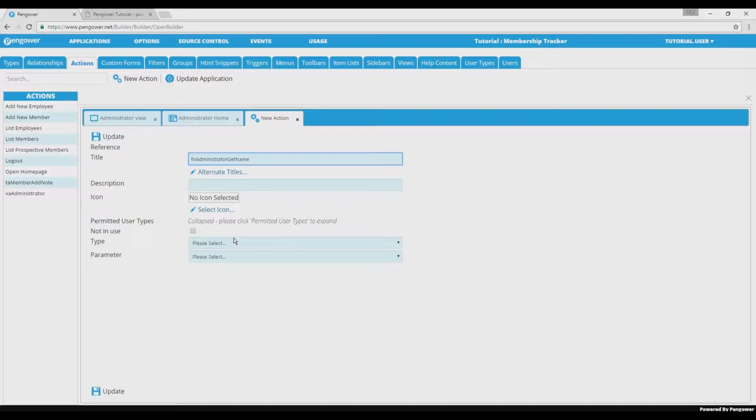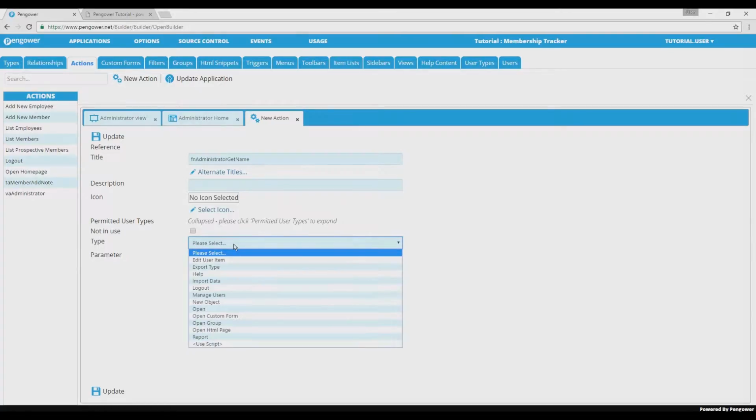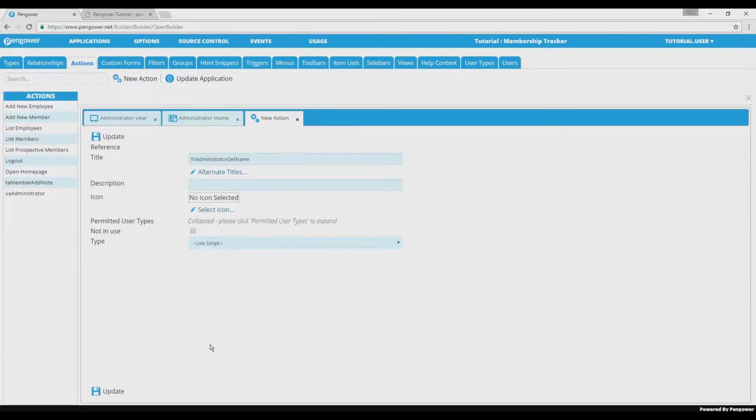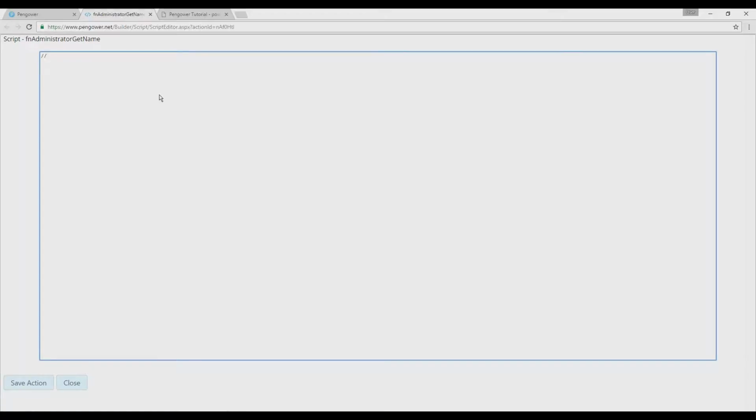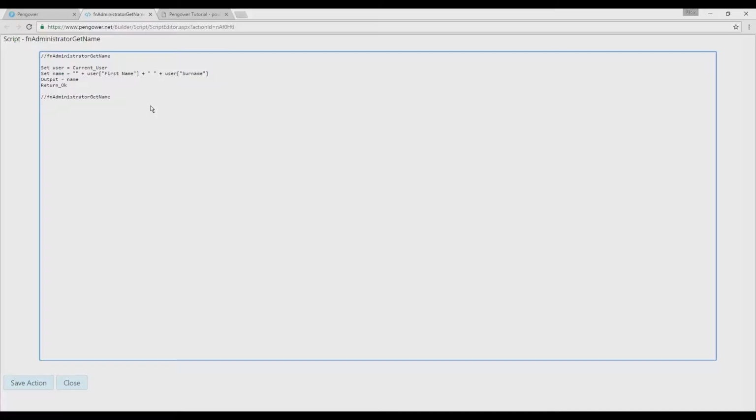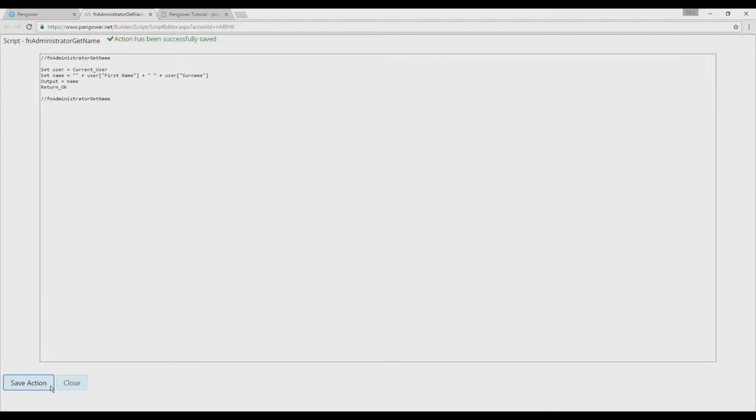Under Type, let's choose Use Script. Click on the Update button, then on our script editor. Let's write our action script's name as a comment. Now, let's write a script that will create a function to get the name of the current user. Now, click on the Save button and close.